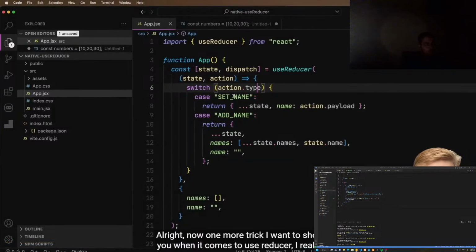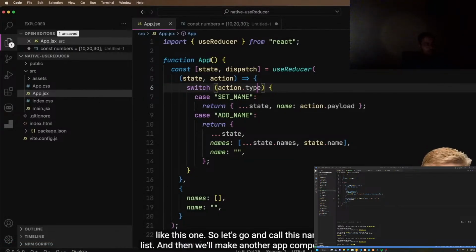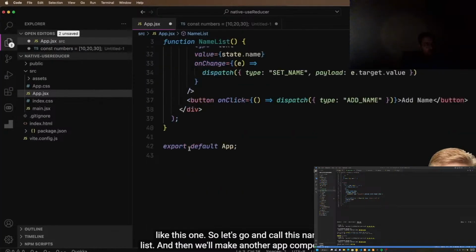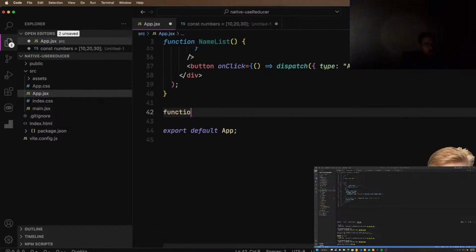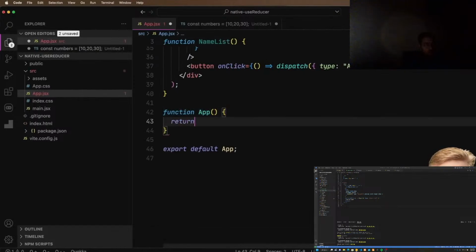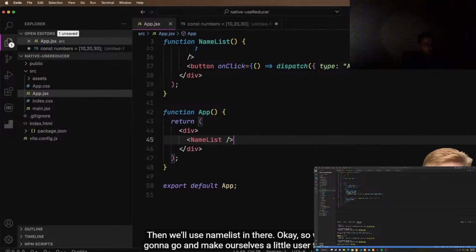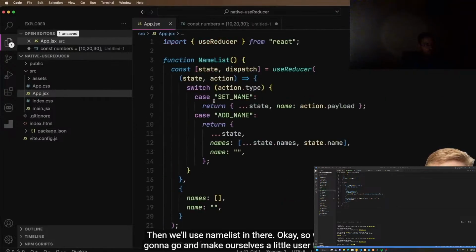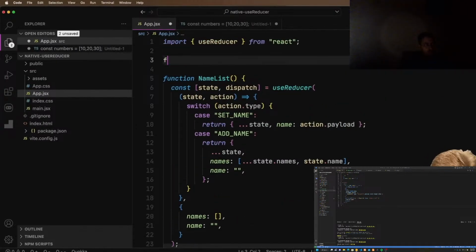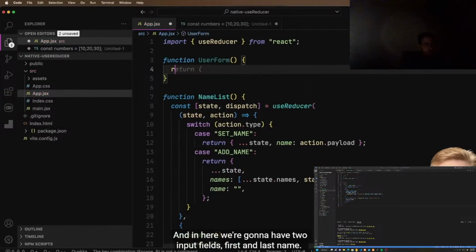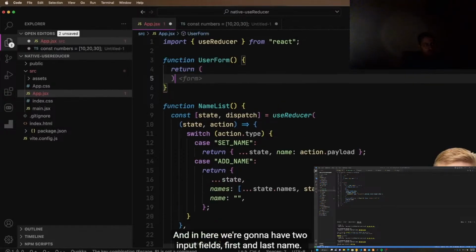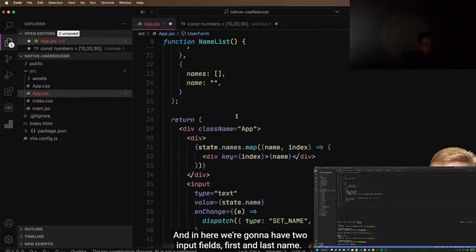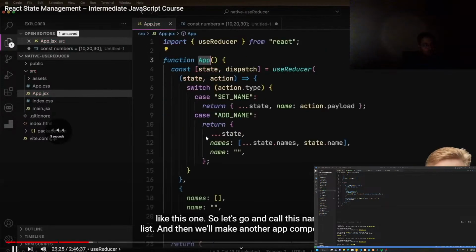All right, now one more trick I want to show you when it comes to use reducer. I really like this one. So let's go and call this name list. And then we'll make another app component. And we'll use name list in there. Okay, so we're going to go and make ourselves a little user form. And in here, we're going to have 2 input fields.